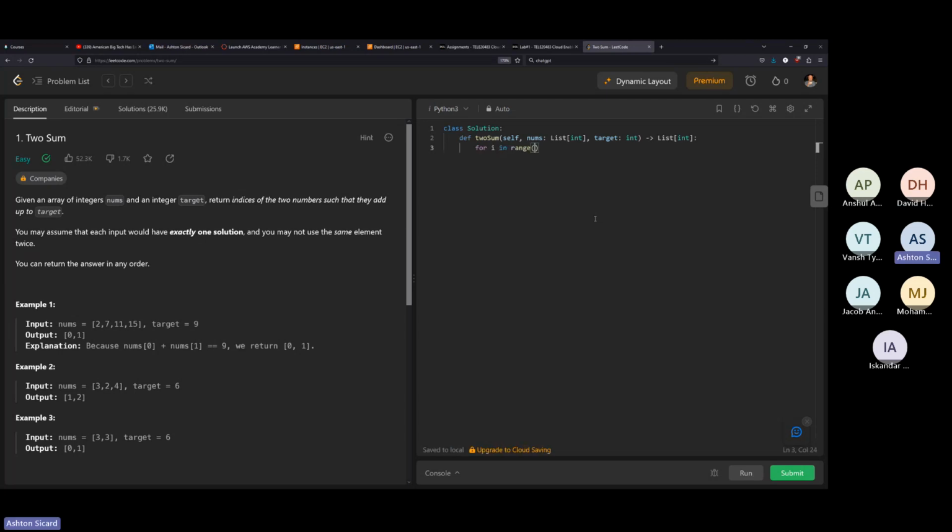Basically, for i in range of the nums, for j in range i plus 1, comma, length of nums. All right, so there's our nested loop. In that we have to have the conditional. So if nums of i plus nums of j equals target, return i, comma, j.